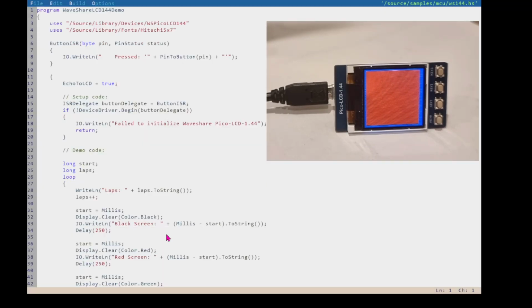So we open the editor. This editor is written in Hopper. We put one line in there to use the device. We'll find the name of the device in the ecosystem under the devices folder. If we want text, we should go to the fonts folder and include a font as well.